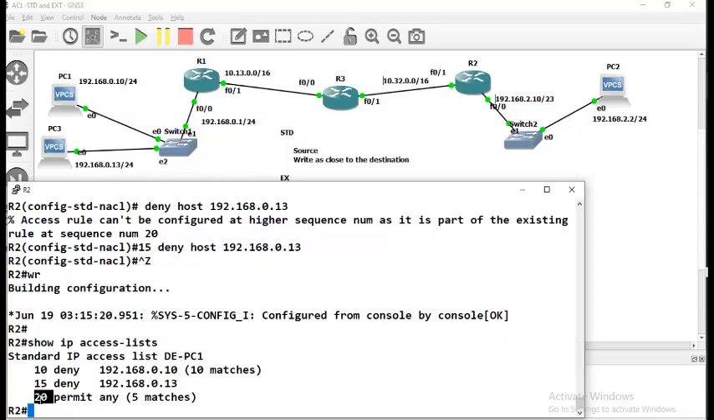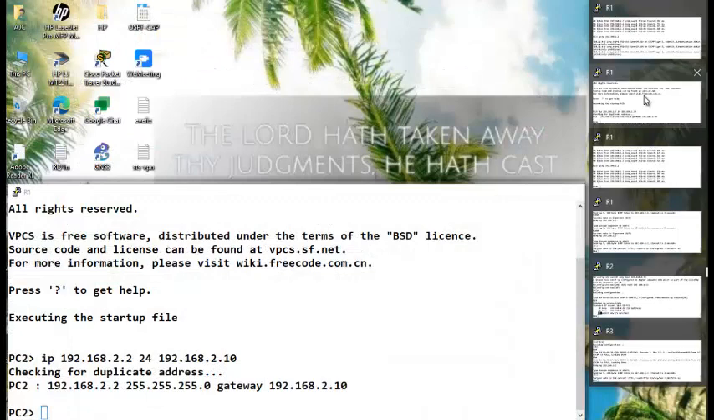What is the advantage of using named ACL? You get an option to insert lines in between two lines. In between two lines, I'm able to insert a line. I can insert another 9 lines, 8 lines, 11. So you can't insert in the numbered one if you give access list 10. It's only on the named access list. Okay. Now I'll go and ping from the second computer.